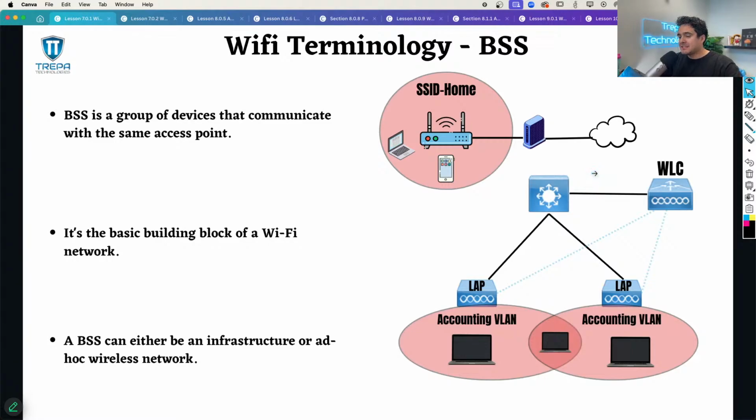We got a BSS, a basic service set. So a basic service set is a group of devices that communicate with the same access point. So that's just a basic service set represents the SSID you're really connecting to. And that's the building block of a Wi-Fi network.